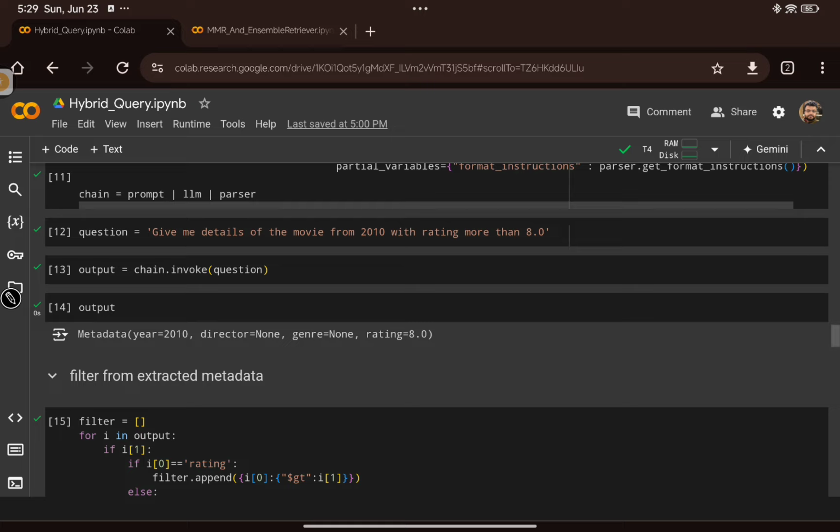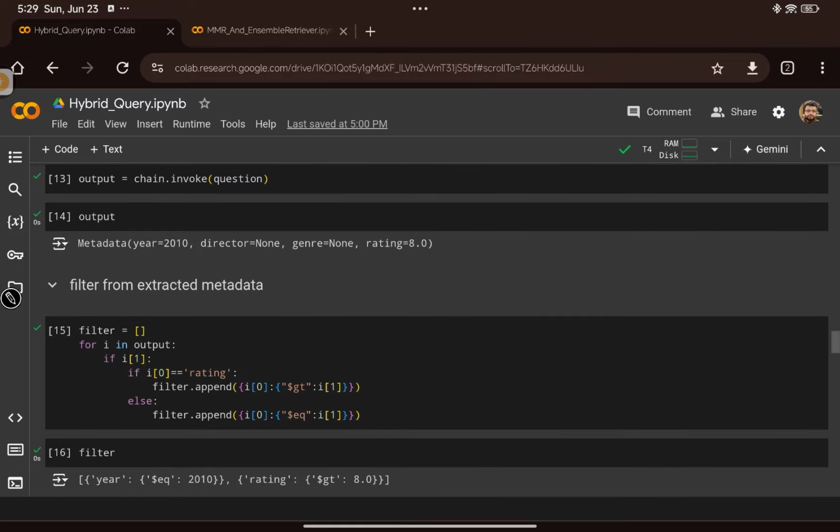Once that is extracted, we can create the filter which is in line with how the filter should look for a ChromaDB collection. So I am looping through each of the elements of this output, and whenever there is a rating, I am using the greater than operator, which is nothing but GT. But for all other metadata, I am using the equal to operator, which is nothing but EQ. This depends on your use case, how you want to build the final filter using this metadata, and that filter will be used whenever you are firing the query to the ChromaDB collection.